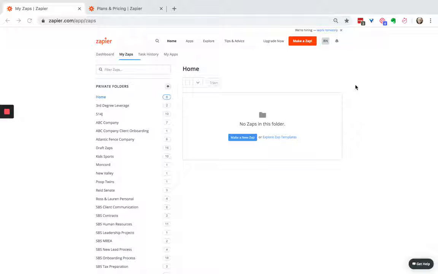How does it work? Well, Zapier is all based on APIs. So API, you may hear, is Application Program Interface. You don't necessarily need to know what that does. All you need to know is APIs allow different systems and software to speak to one another.